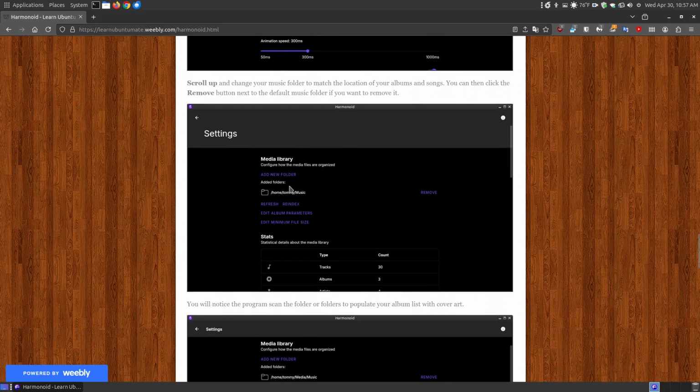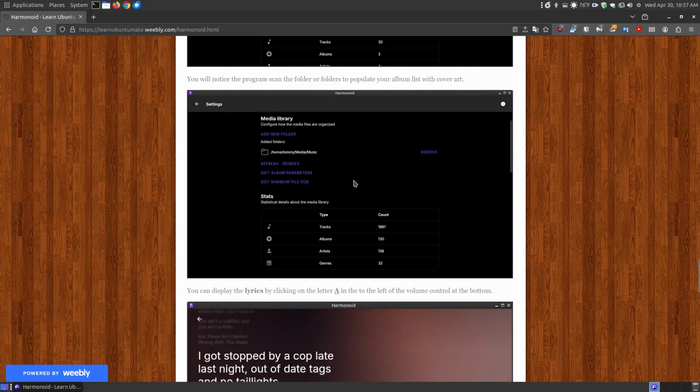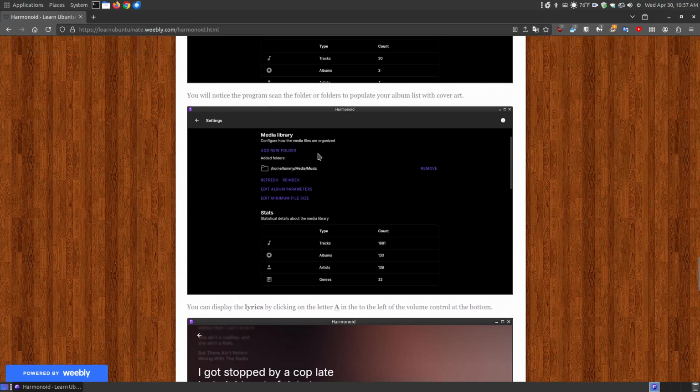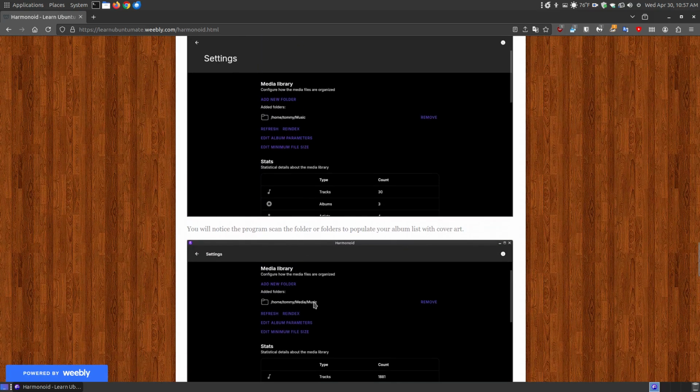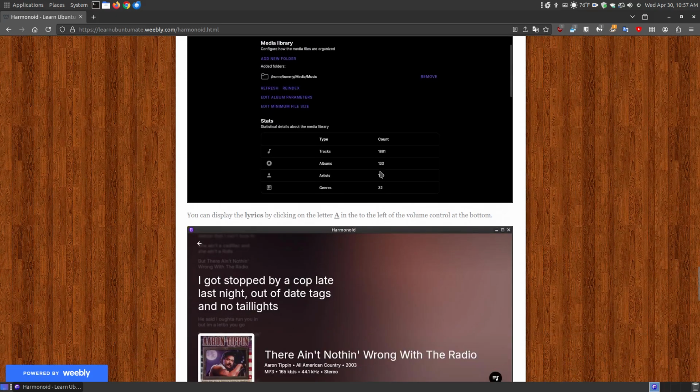So you can't immediately click remove until you actually find the folder of the music that you want the music player to show up when you actually locate it. Now if you can see here, the difference is instead of Home Tommy Music, I have Home Tommy Media Music. So that's the one I wanted to use. So after it found it, I click the remove button for the original one. As you can see here, it went from 30 tracks and 3 albums to now 1,881 tracks and 130 albums, 136 artists with 32 genres. So that gives you some statistics about the music in your system.